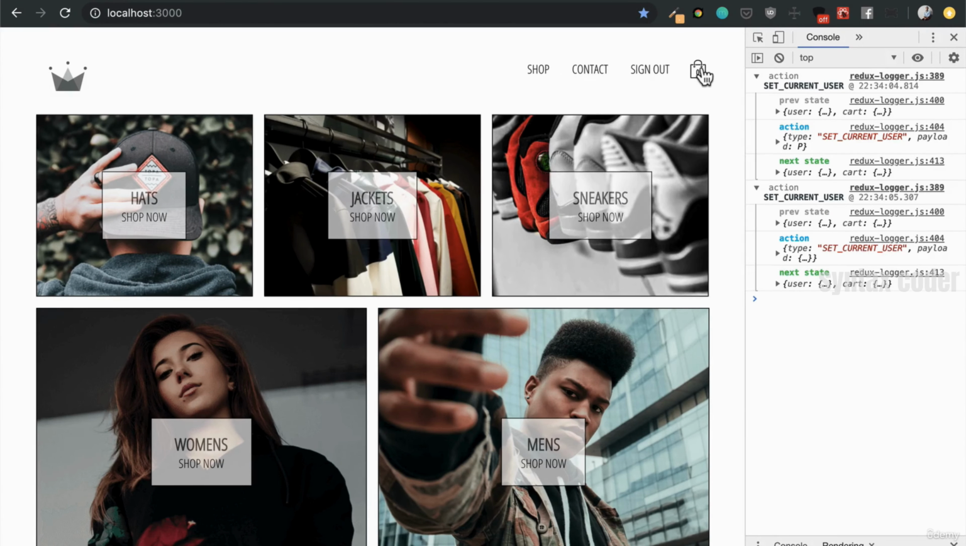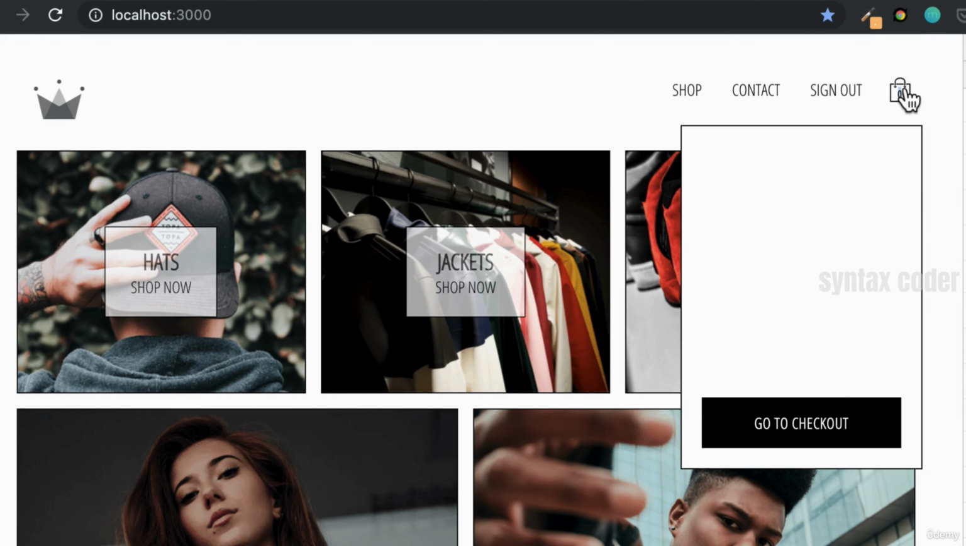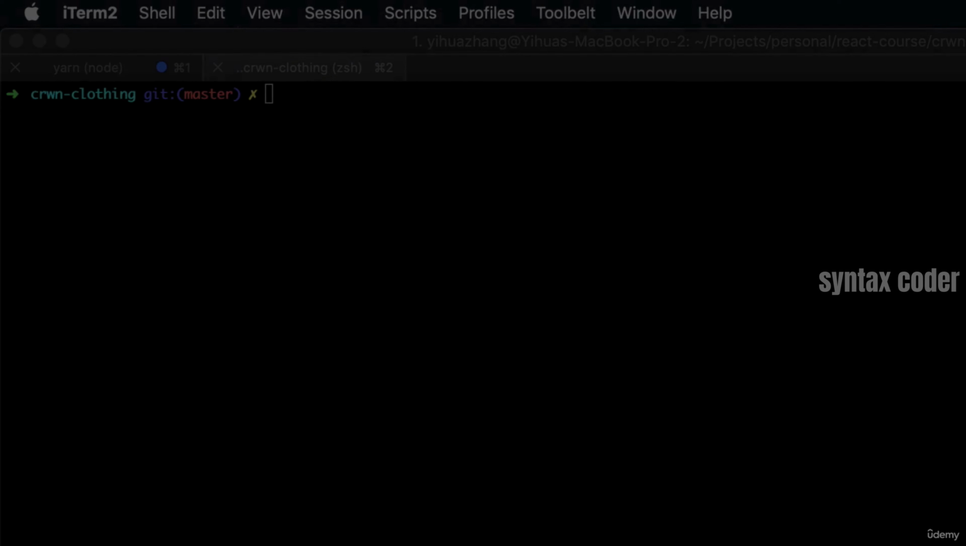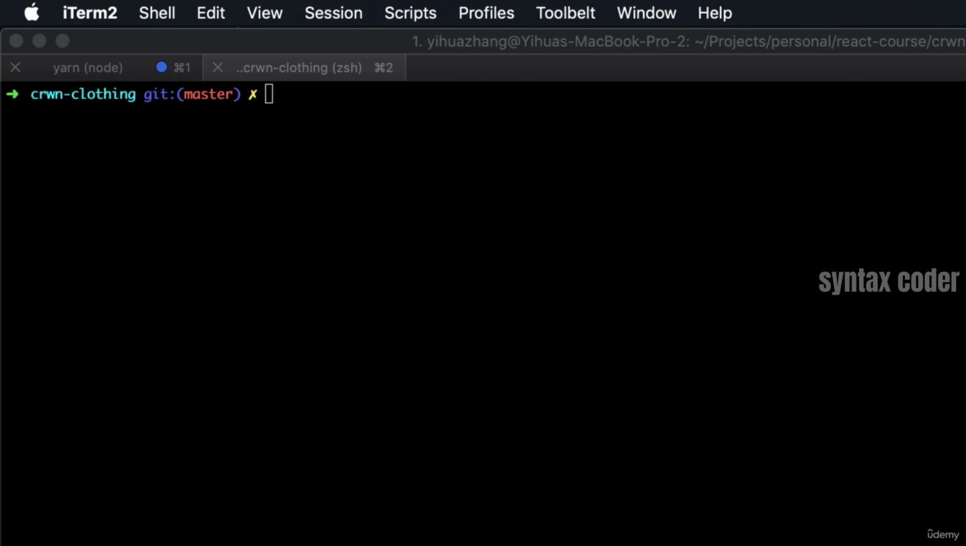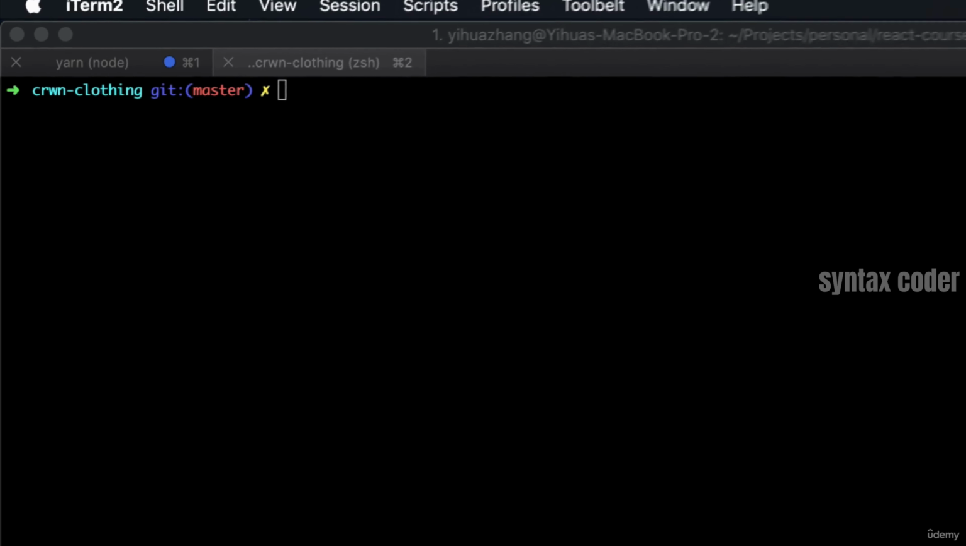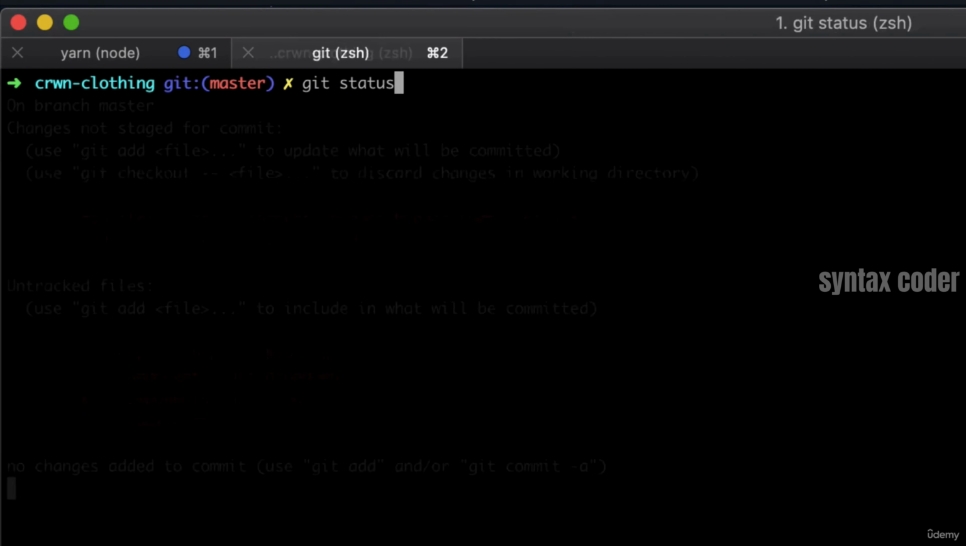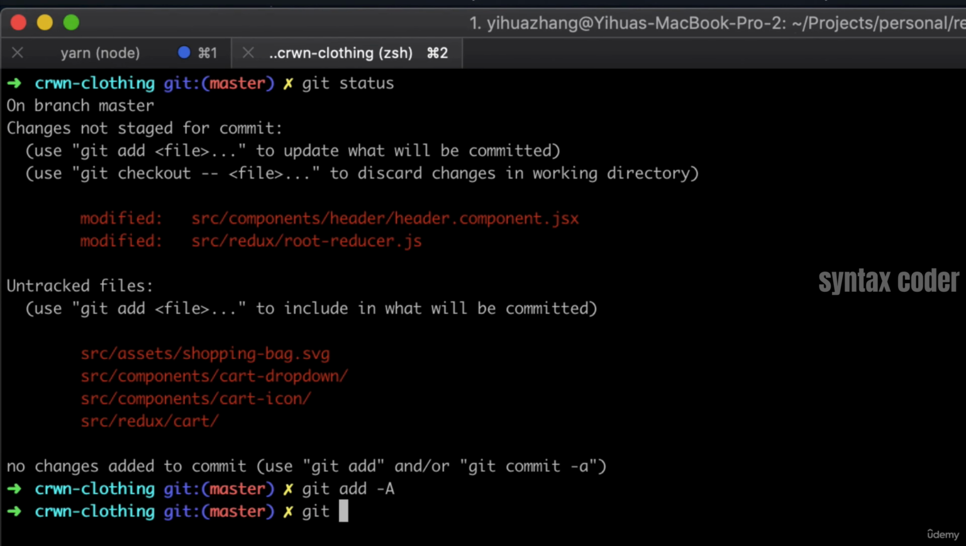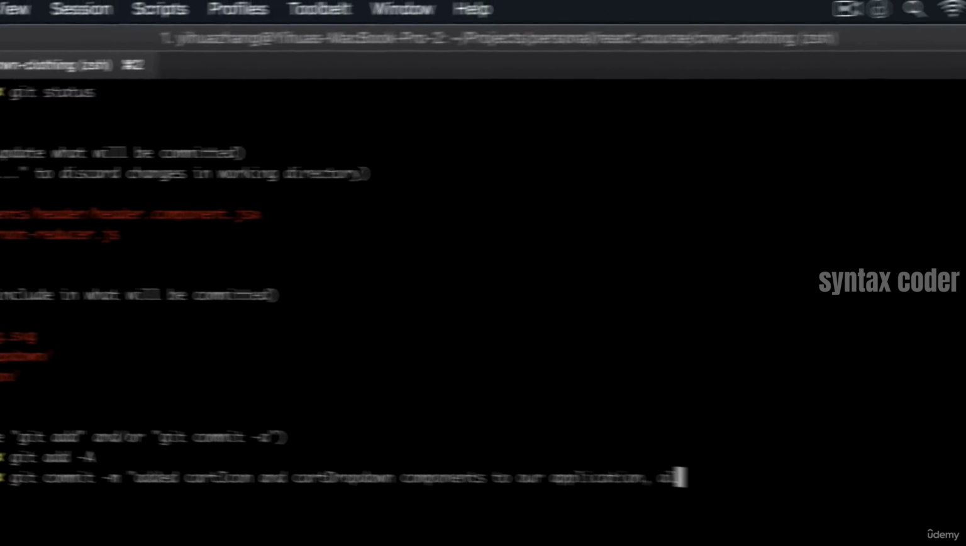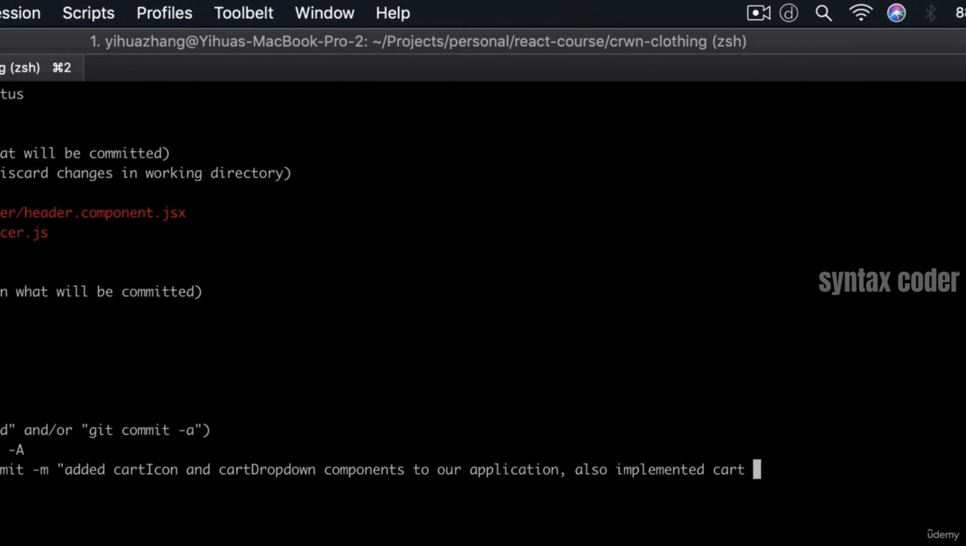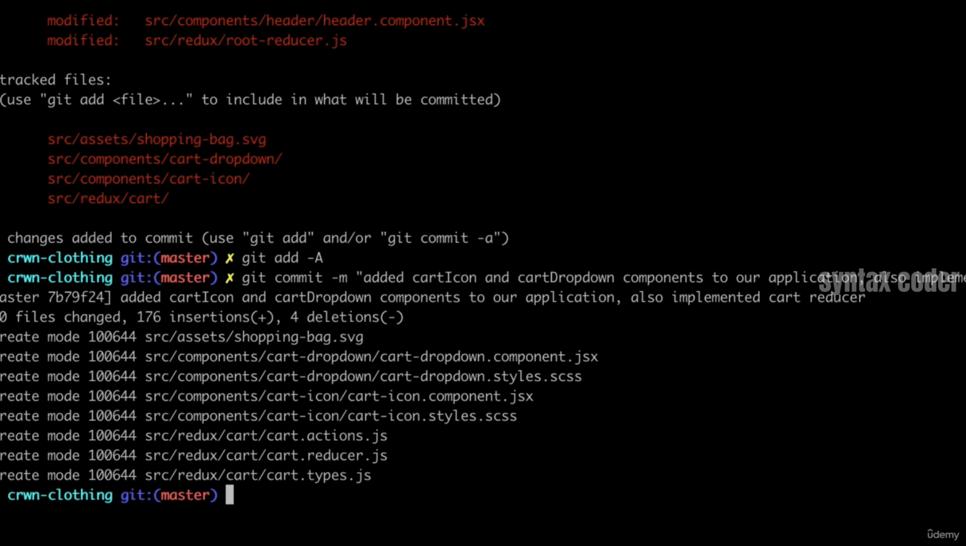And now if we look, we can see that we can toggle our dropdown. Now before we add our add item feature to our cart and to our application, let's commit our code. So we know that what we are adding is our cart icon, added cart icon and cart dropdown components to our application. Also implemented cart reducer. And then let's push and continue with our add item.